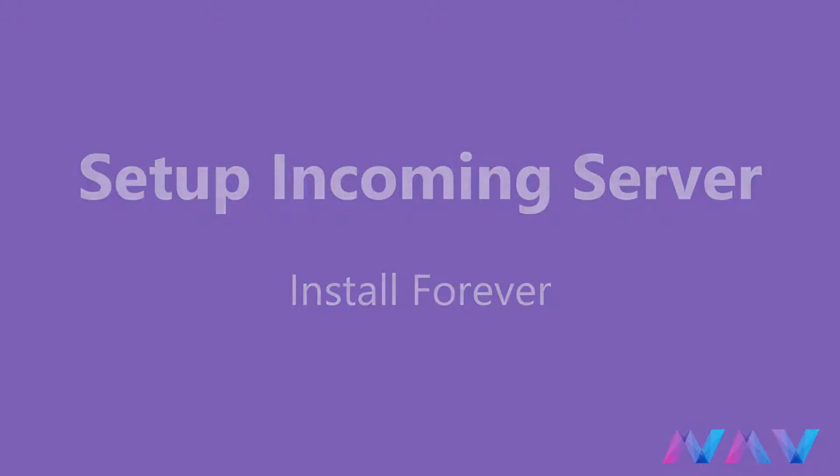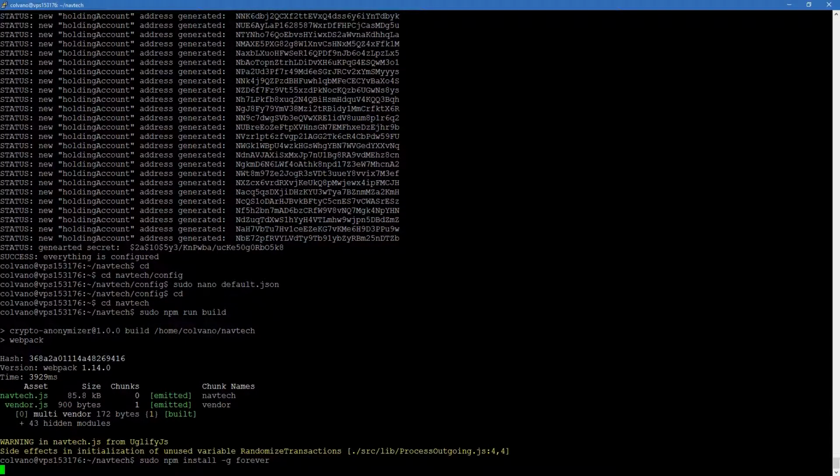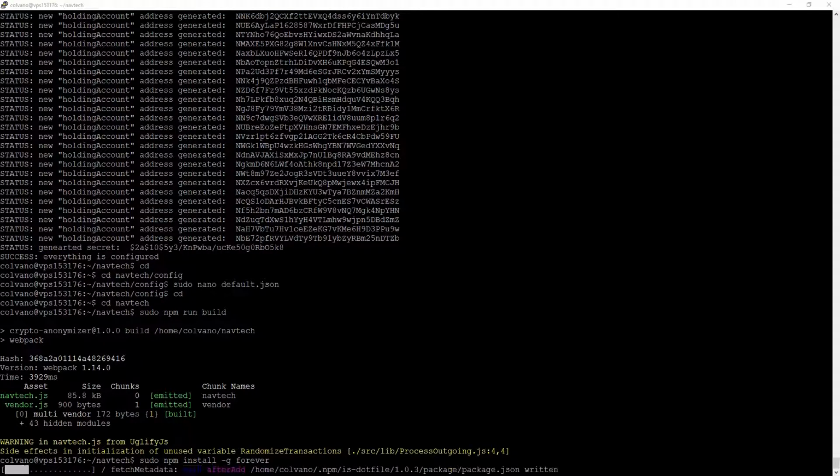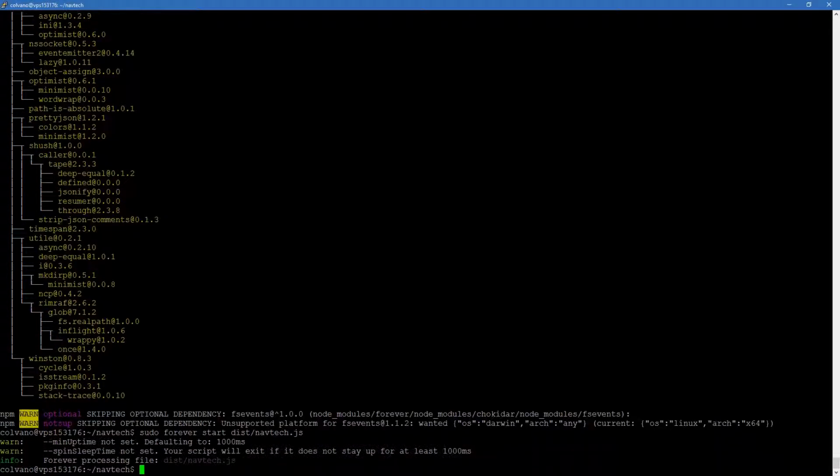I recommend to install a service called Forever. Forever will manage the NavTech servers for you. Simply install Forever, start Forever, and check the logs. If the log gives an output, you know Forever was installed successfully.